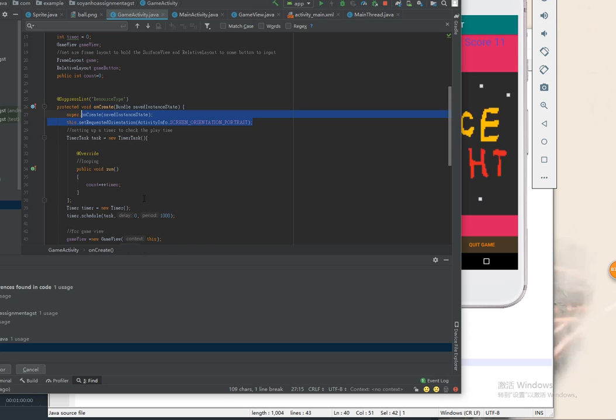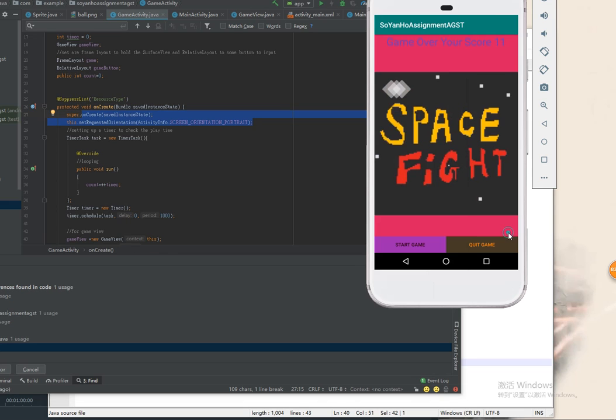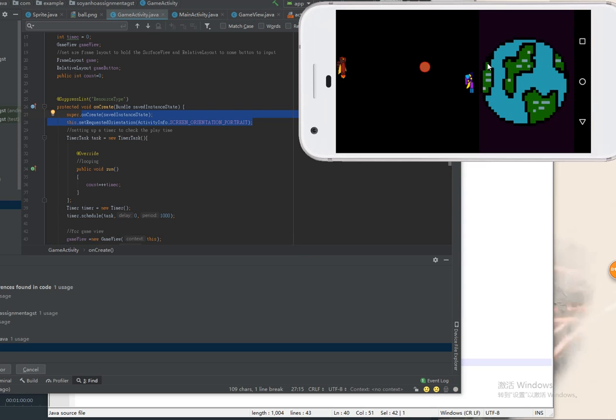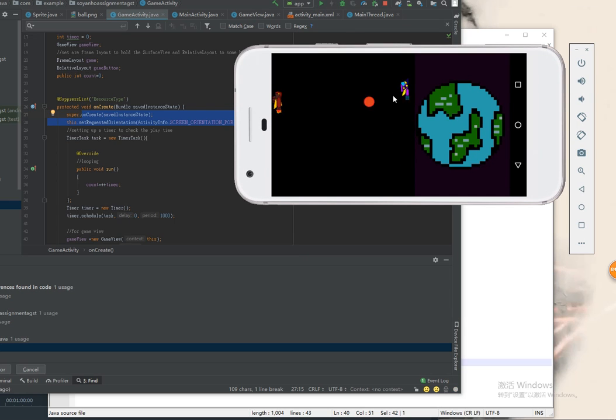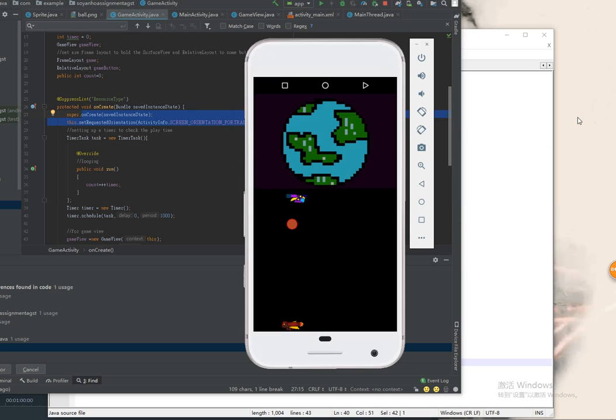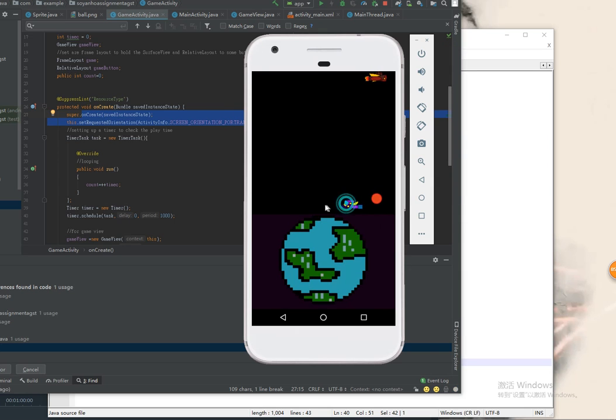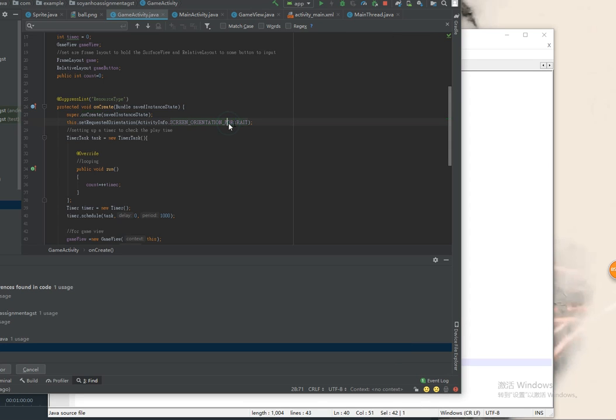This makes it so it won't break when you start the game. Yes, as you can see, the game will not have errors if we swap them on.